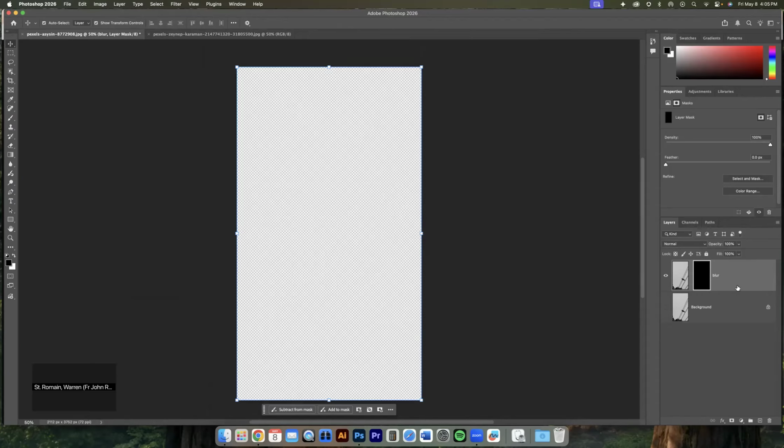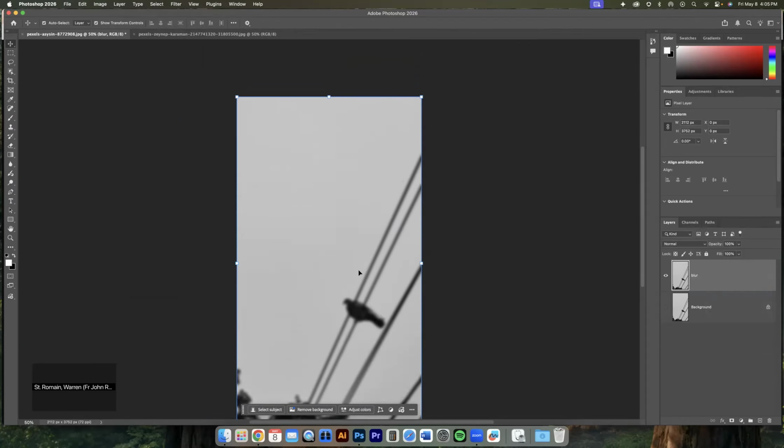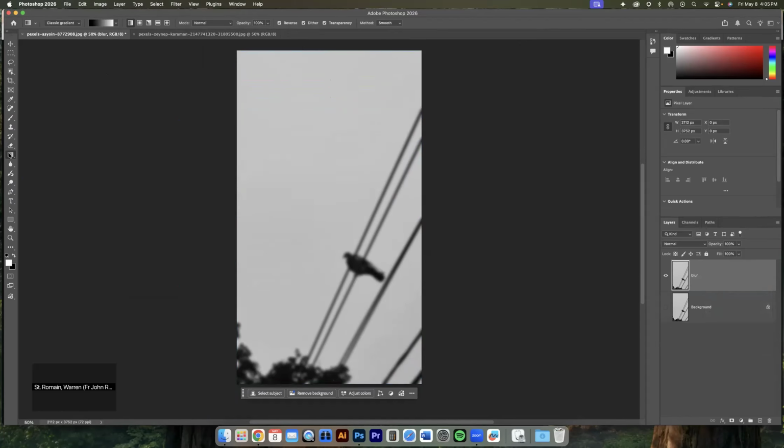It'll make a little more sense as we do this. So let me delete this layer mask. Okay, so here's our image. I want to have a gradient. So I'm going to go to my gradient tool, and that gradient is going to be black to white. Okay, so yeah, black to white. So I'm going to make it black to white.